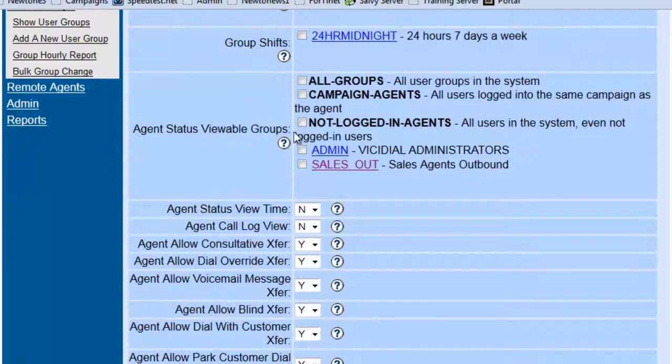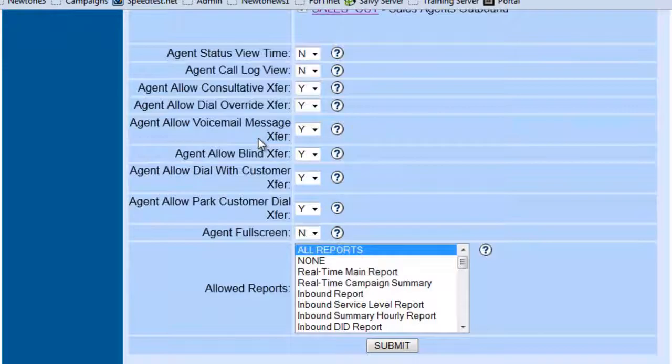The group shifts we're not going to worry about. The agent viewable groups: you want to make sure that if you're creating queues, they only view their own stuff and are not viewing other people's queues. So let's set it so they can only view the statuses of the sales outbound agents.